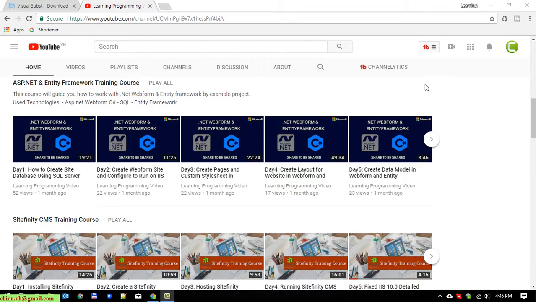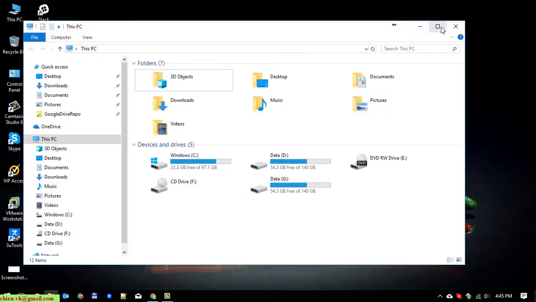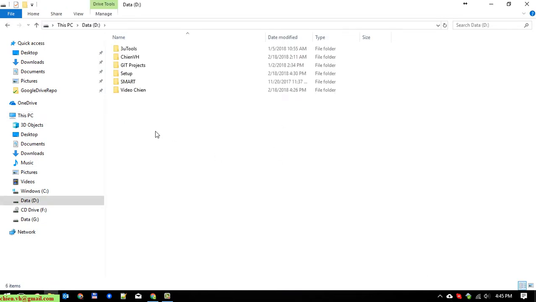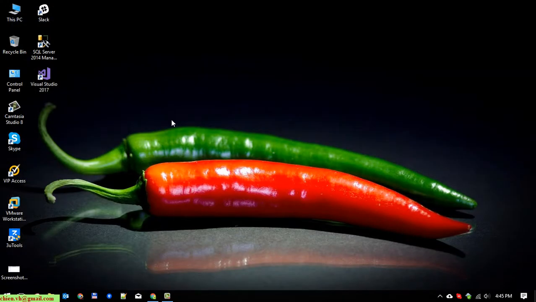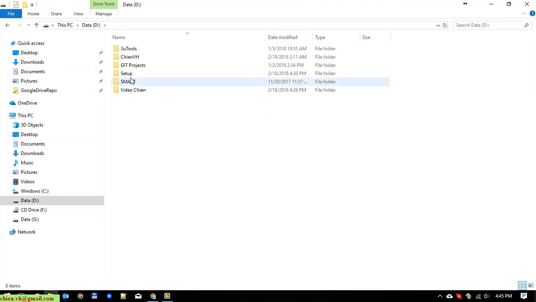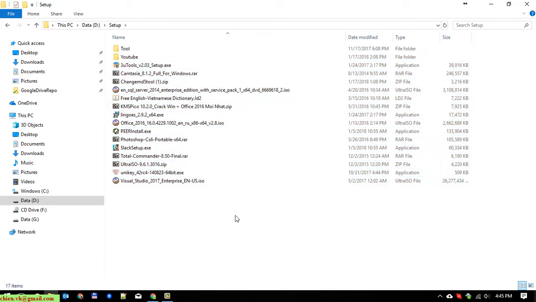Okay, so firstly I will open my PC. For example, here I work a lot with this setup folder. When I open this one and copy this, and the next time I close it, I have to open This PC again, the data and setup folder, to access it and copy the content inside this folder. So it takes me a lot of steps.